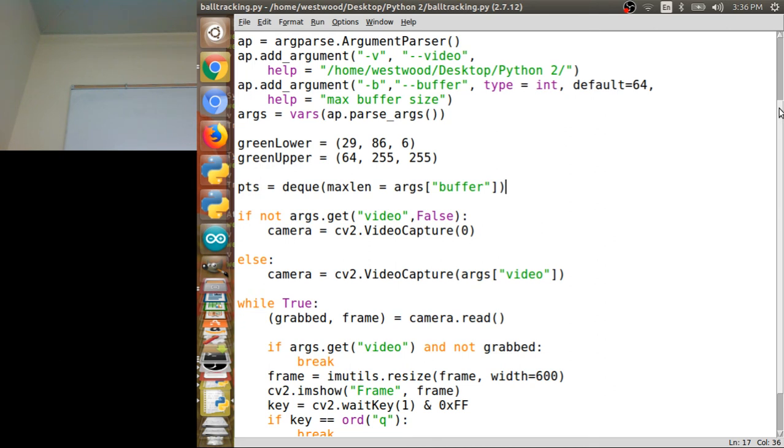Okay, so what we did in our code was we said dash v, and then we did it in the file. Did you save this to the same folder?